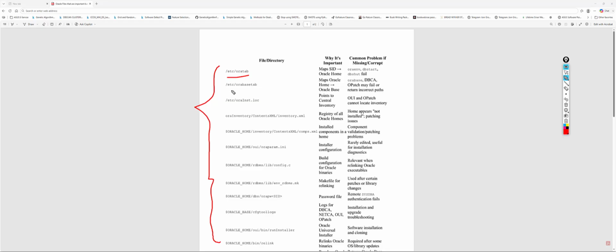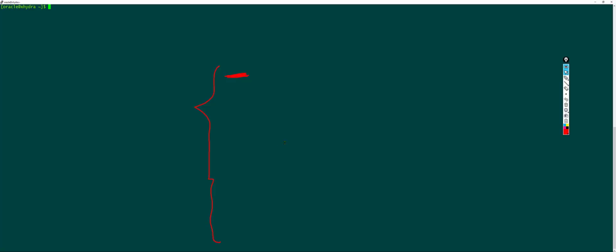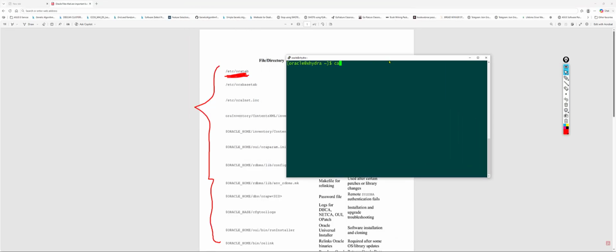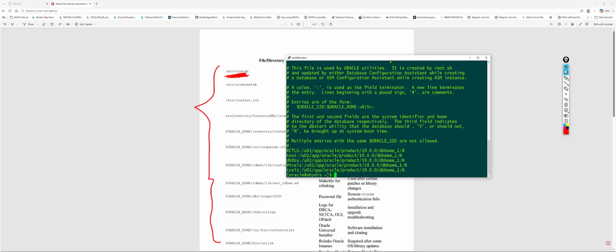Oratab, you would have heard of it. This is not that critical, but it is one of the very important files for setting the Oracle environment. It is under /etc. We have the Oracle SID, followed by the Oracle home, followed by whether to start the database during restart or not. So we have N or Y.